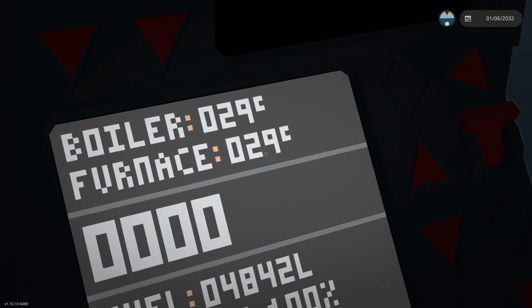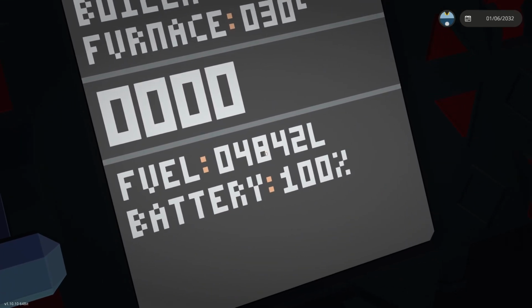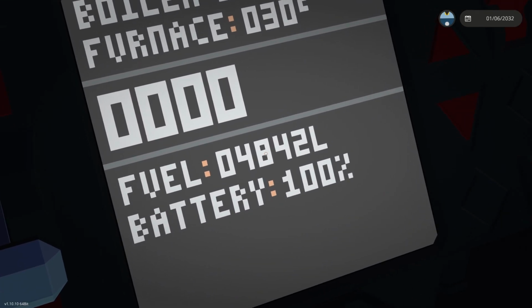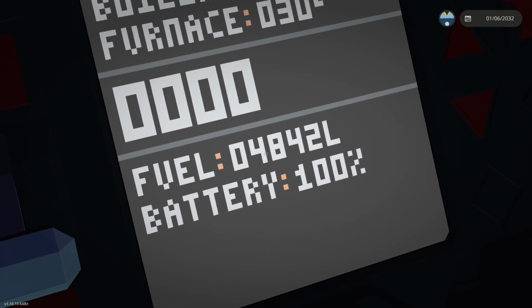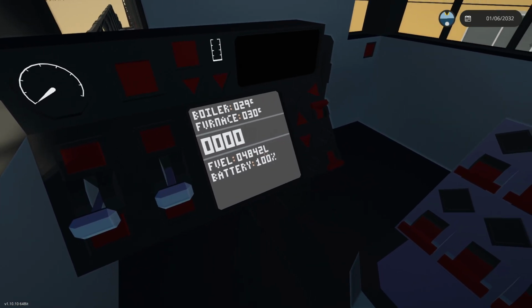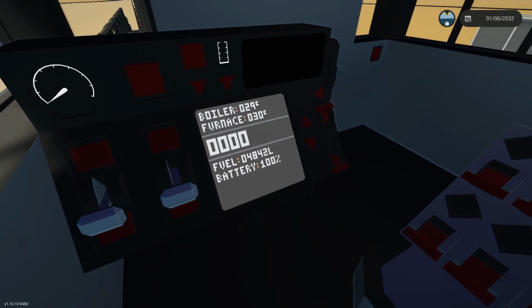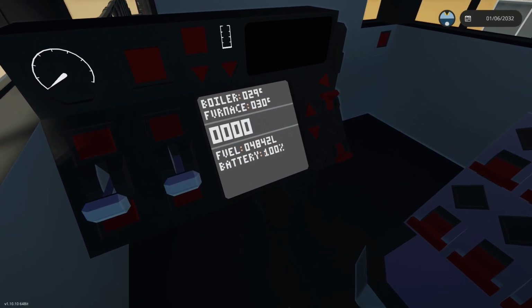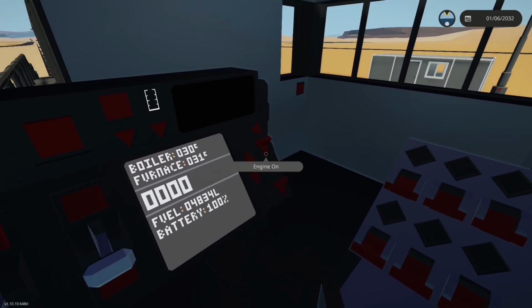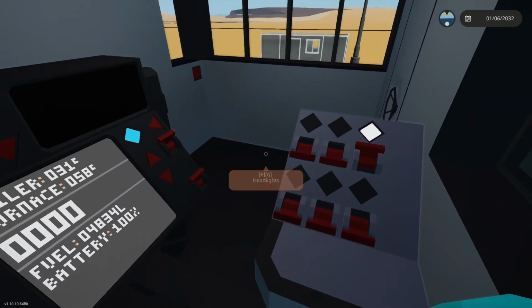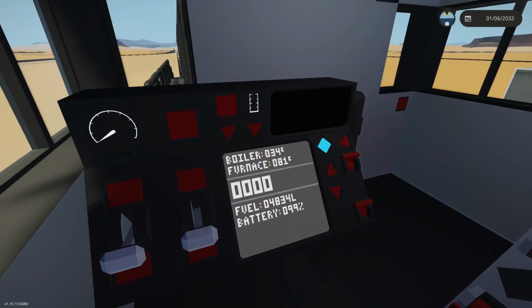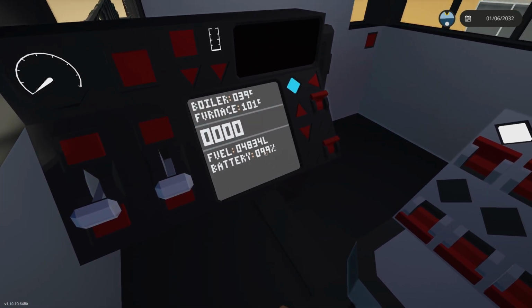Nice. So we can see it's 29 ambient. We've got 48,000 liters of fuel on board. Oh wait, 4,800. Okay, so I can bring the fuel level down. It's only going to be 4 digits and not 5. And the battery is at 100%. Let's get everything turned on, see what happens. Oh, we're draining battery.